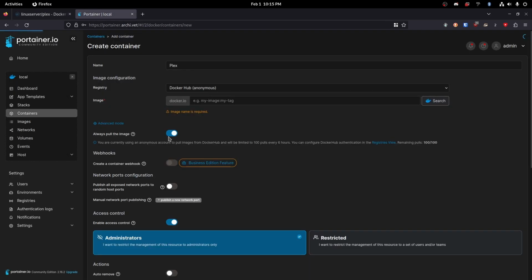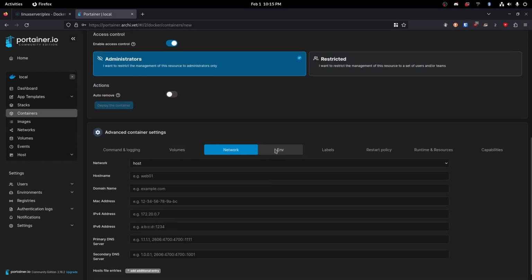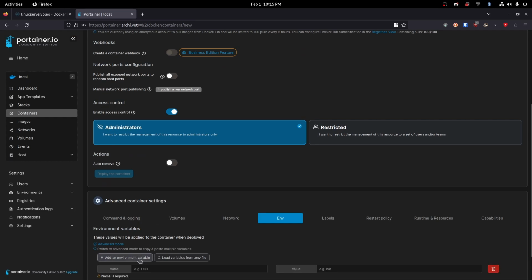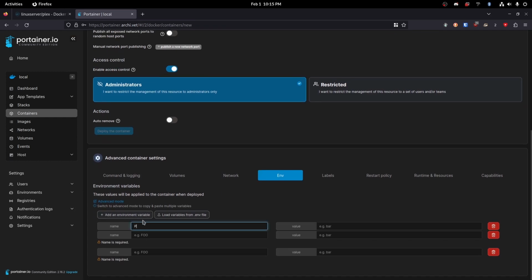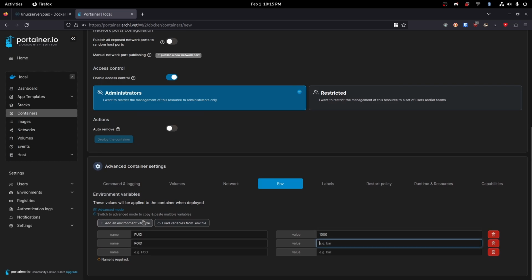So we are going to head over to env. Going to add a couple environment variables. First, we're going to need PUID, 1000. Then PGID, also 1000.